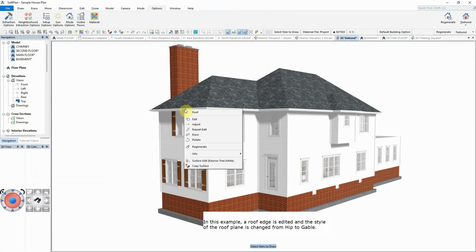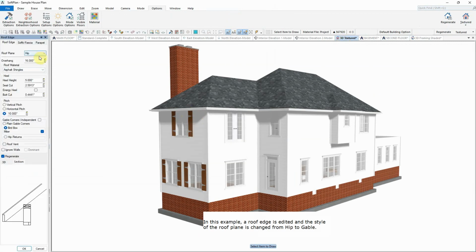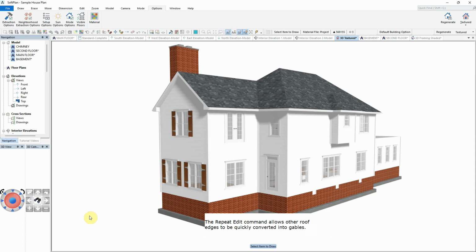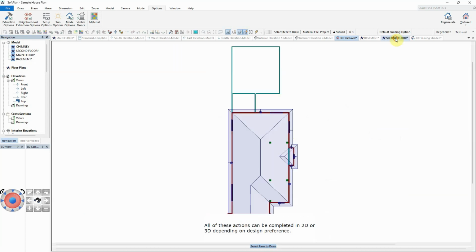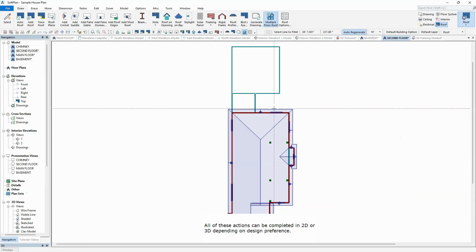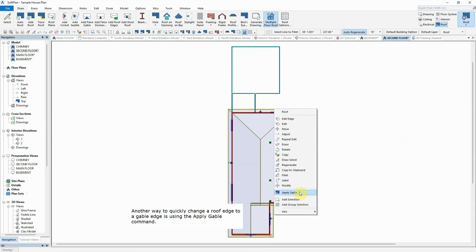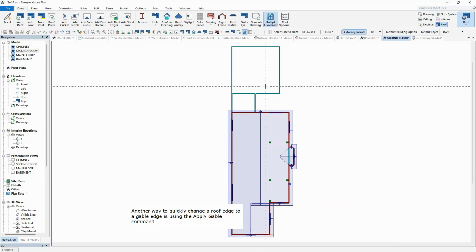In this example, a roof edge is edited and the style of the roof plane is changed from hip to gable. The Repeat Edit command allows other roof edges to be quickly converted into gables. All of these actions can be completed in 2D or 3D depending on design preference. Another way to quickly change a roof edge to a gable edge is using the Apply Gable command.